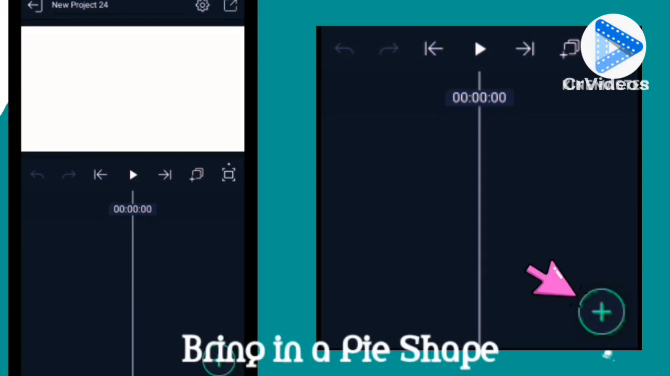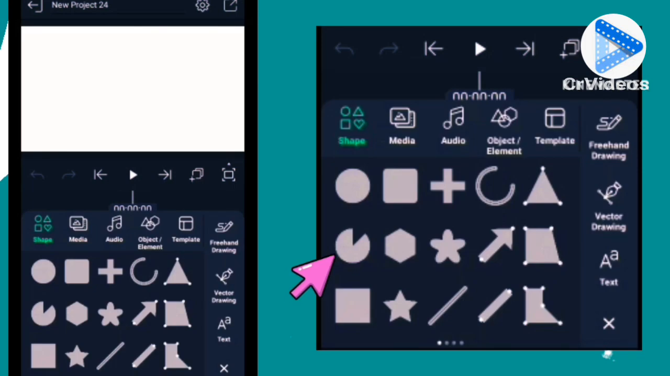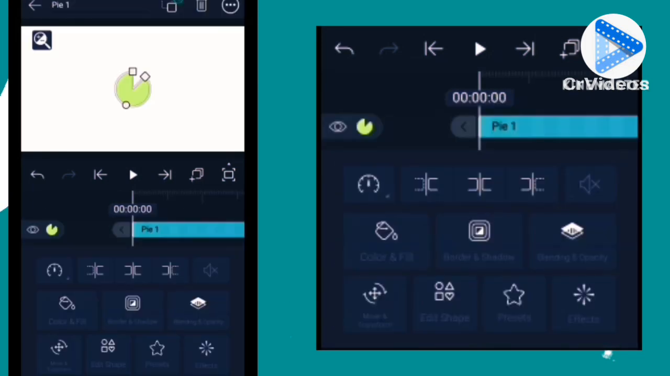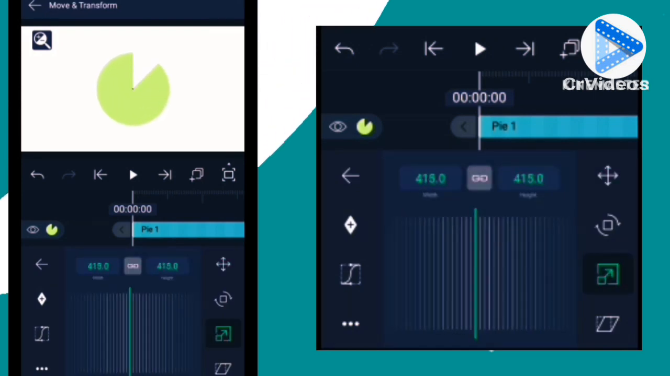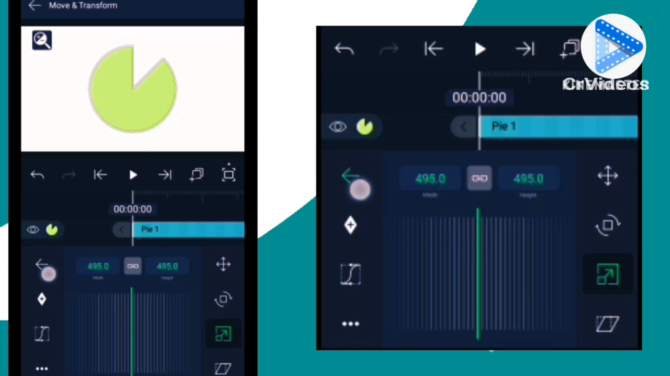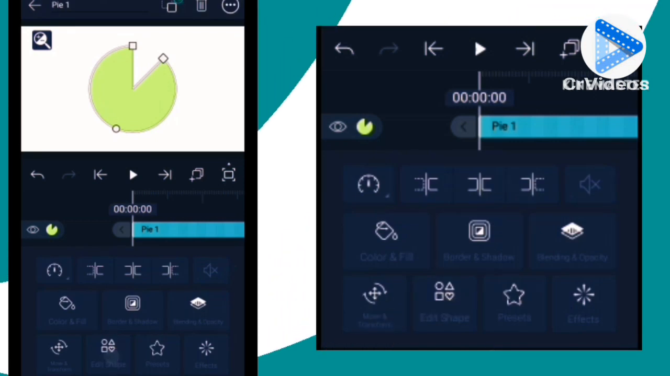To do that, click on the plus icon at the bottom right corner, then select the pie shape. Increase the size of the shape by going to Move and Transform, and click here. Adjust it to your desired size. Once you are done adjusting the size, go back and click on Edit Shape to edit the shape.